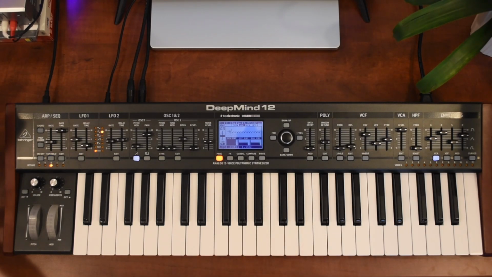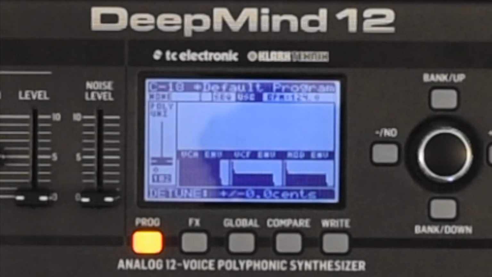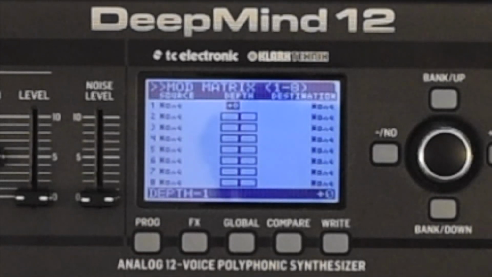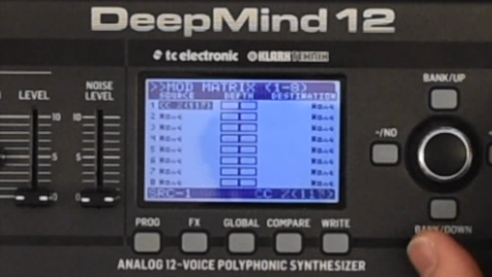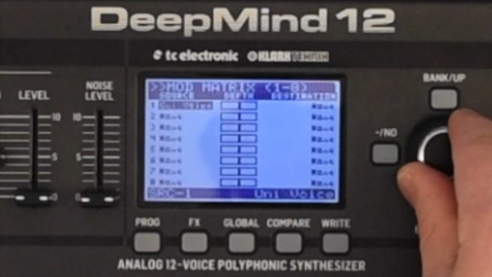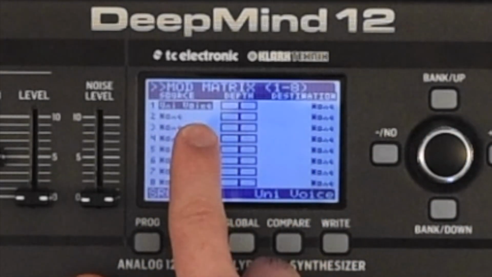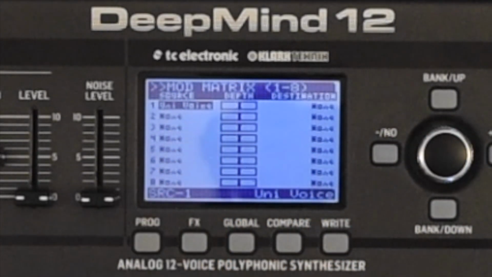However, neither of these get us to the hard panned sound that we're looking for in our patch, right? So the last and most interesting of these methods, I think, is the Uni Voice mod source, which you can find by diving into the mod matrix, scrolling all the way to the end of the list and going back a few clicks until you see Uni Voice in your source slot, right?